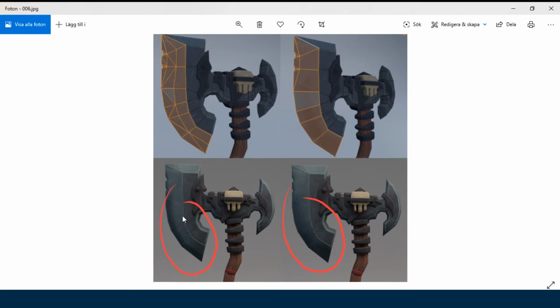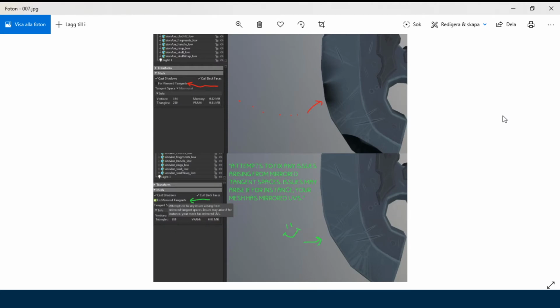So one sort of fix, inside of quotation marks, would be to just edge slide this edge loop as close to the edge as possible so that the shadow only is at the very tip. That doesn't really solve the issue, it just sort of hides it, but I want to learn how to do it properly. I actually found a solution inside of Marmoset where you fix the mirrored tangents, it's called. Let me show you.